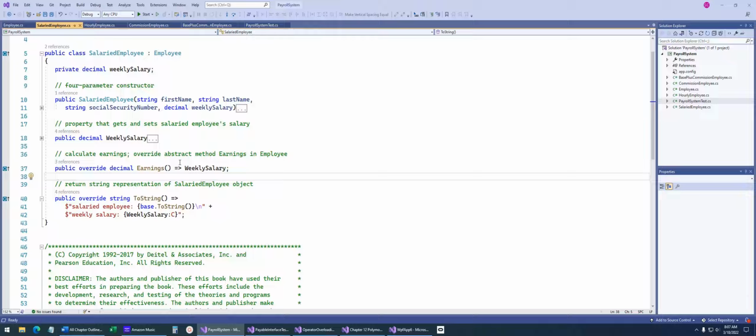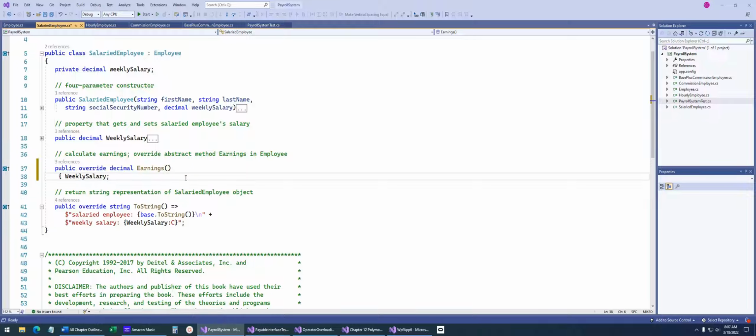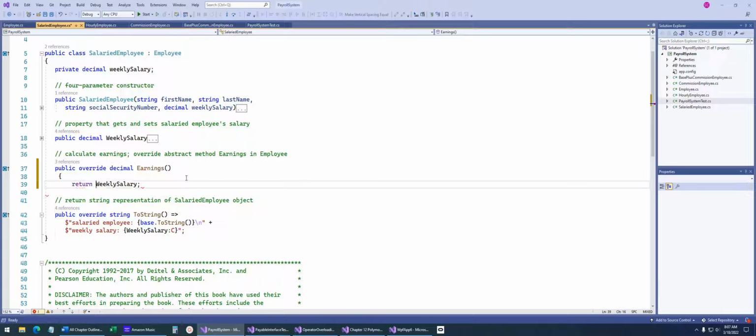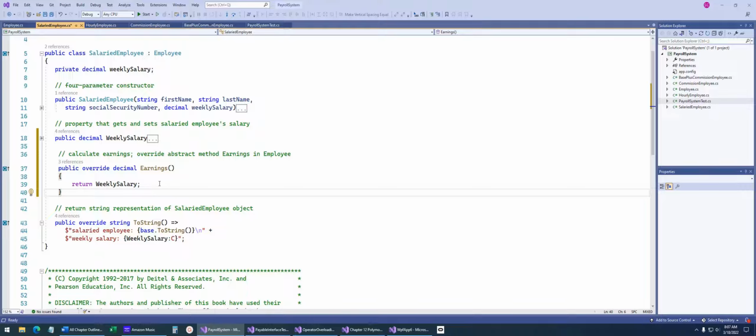Now, this is a little bit different syntax that we haven't really talked about. It's what's called a lambda expression. It's exactly the same as just doing this. That's all it is. It's just a different way to write a method.